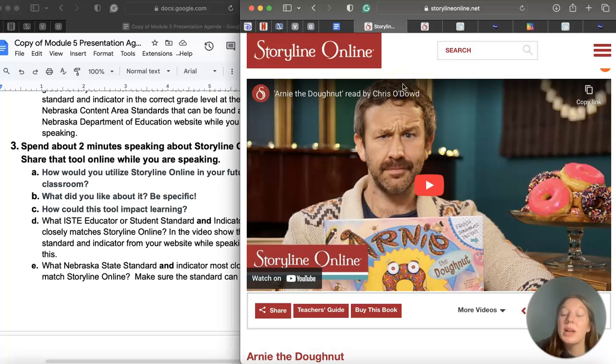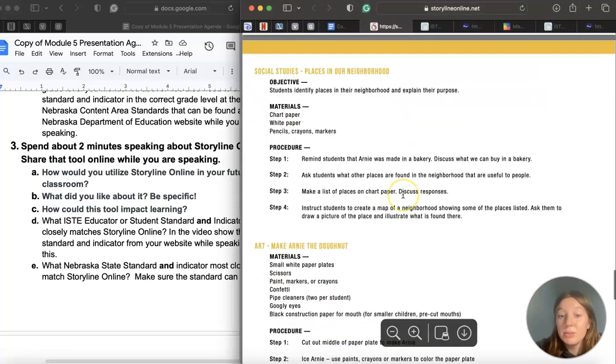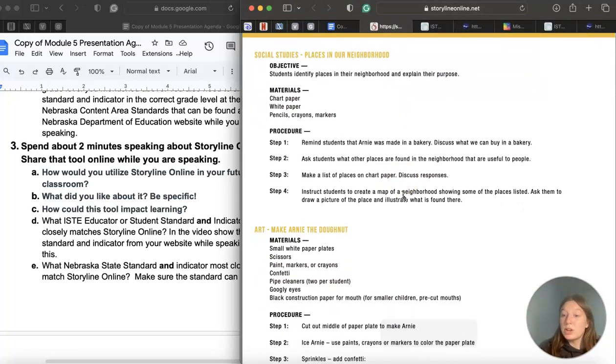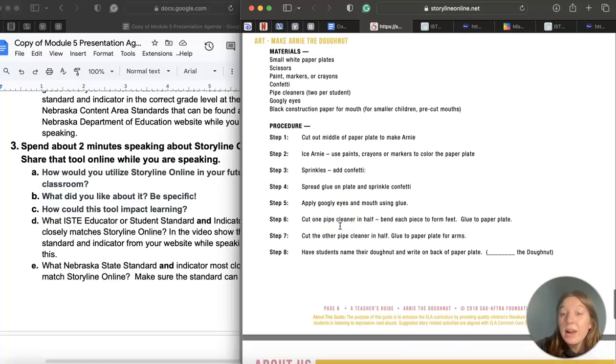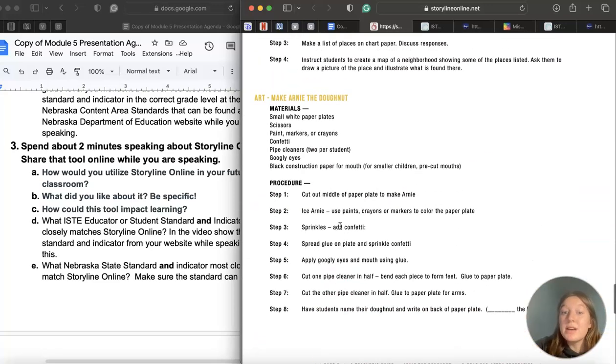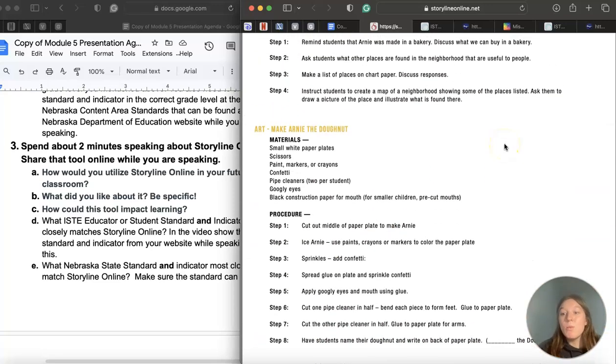And then this tool can impact my learning because it gives me a guide that I can use in the classroom, so I'm not struggling to find how to put it into a subject while I have all these different guides, and I can use it within several subjects, so I don't just have to use it in one subject.